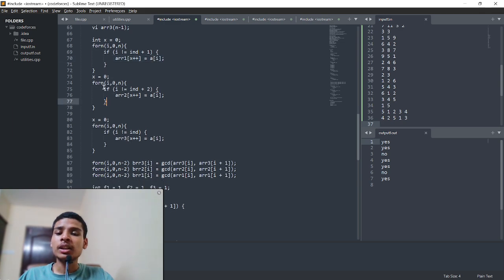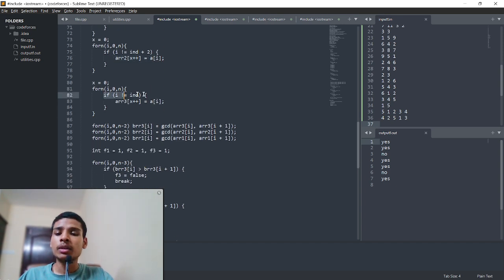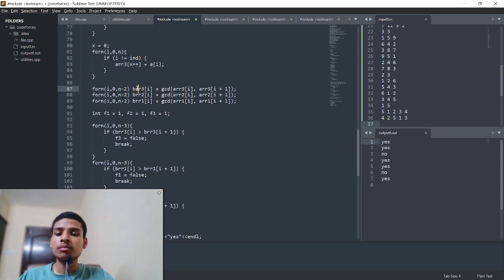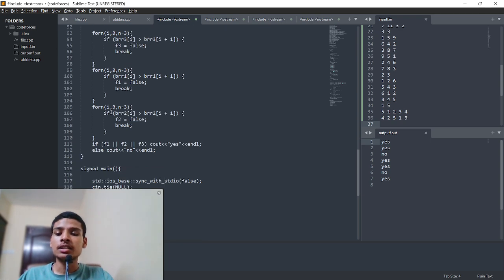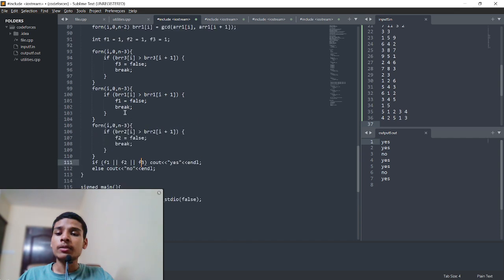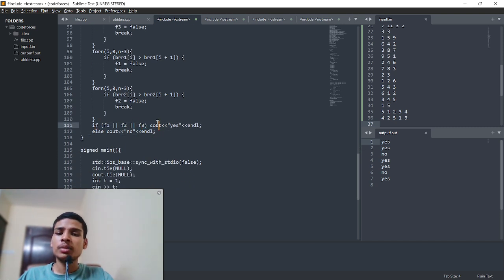Except the index i+2, I'm putting all my numbers in array 2, and except the number at that index, I'm moving all my numbers into array 3. Now generate the corresponding array b for each of array 1, array 2 and array 3. If any of these three arrays satisfies the condition, then the answer is yes, else the answer is no. So pretty much simple, right? Yes, that's the whole D problem.